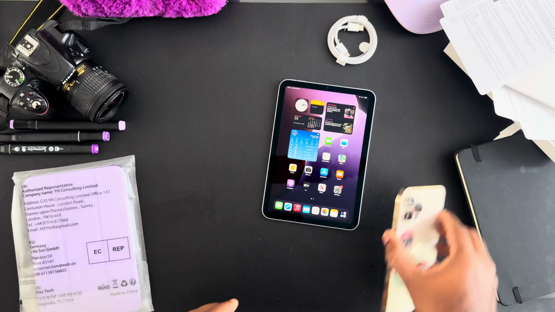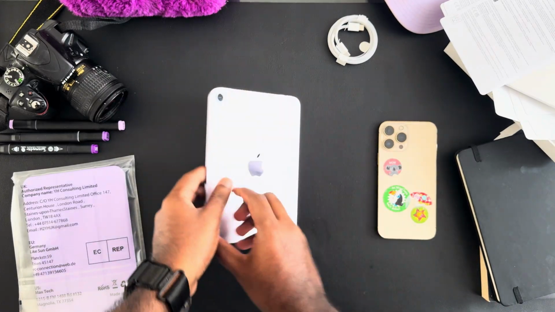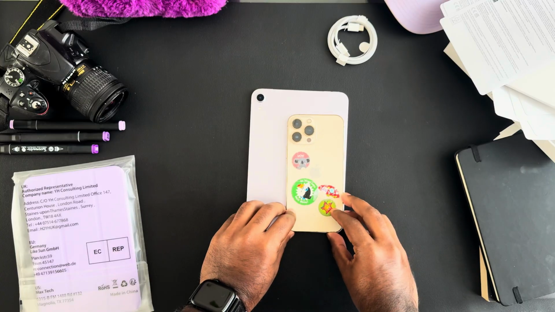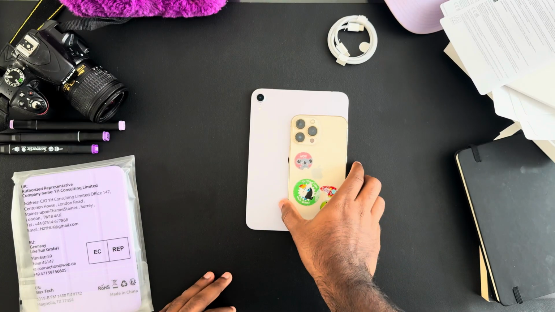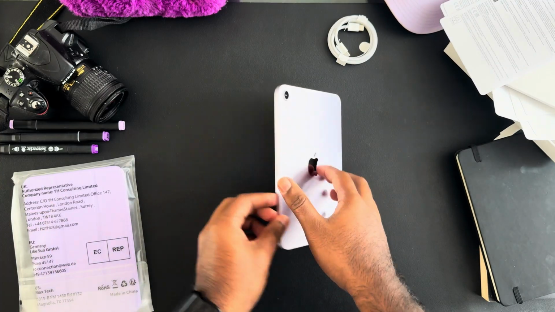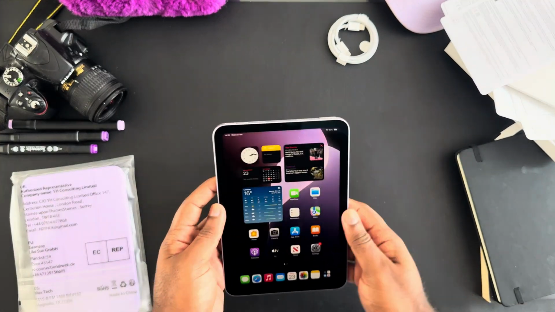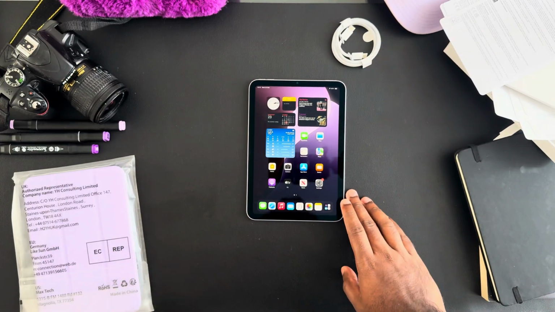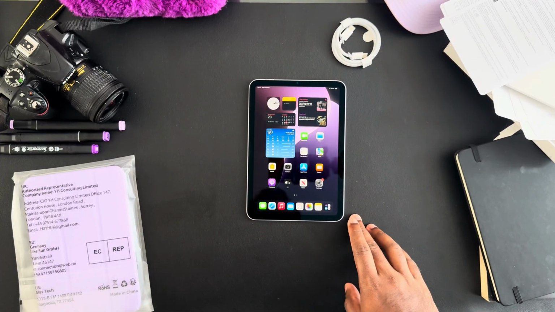I'd like to show you the size difference between both of these devices here, if you are interested in what the size difference is. So that is a size difference. So the A17 Pro chip finally enables Apple Intelligence on this device and completes the entire Apple ecosystem to now finally have Apple Intelligence.